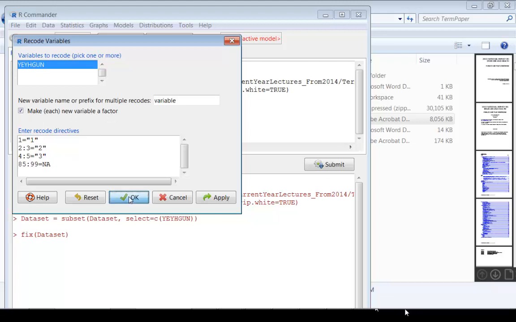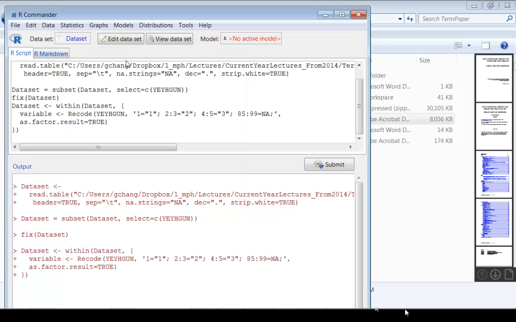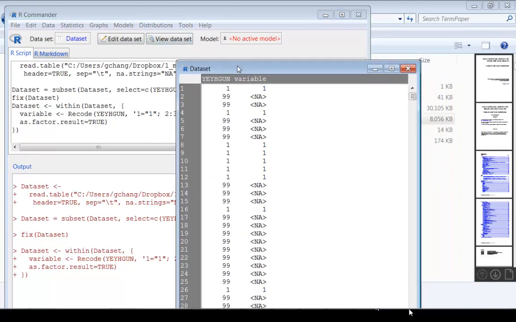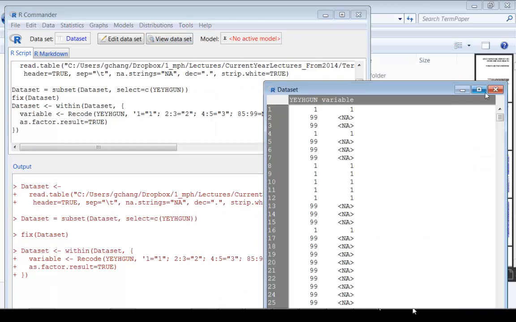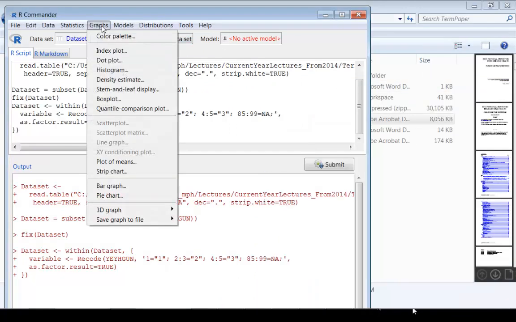So I click OK. And if I look at the variable, it will be a factor variable. If you wish to graph them, you should see the bar graph option, right? If it's not converted to a factor variable, the bar graph option shouldn't be available.